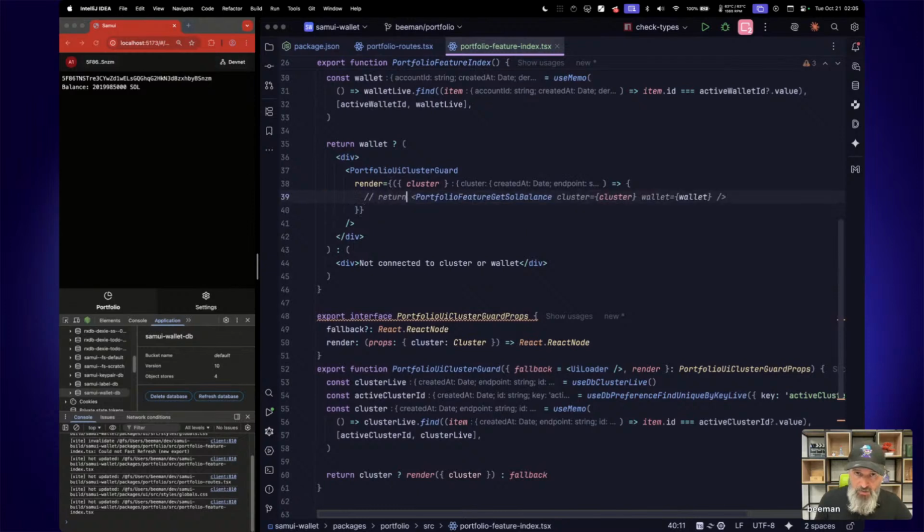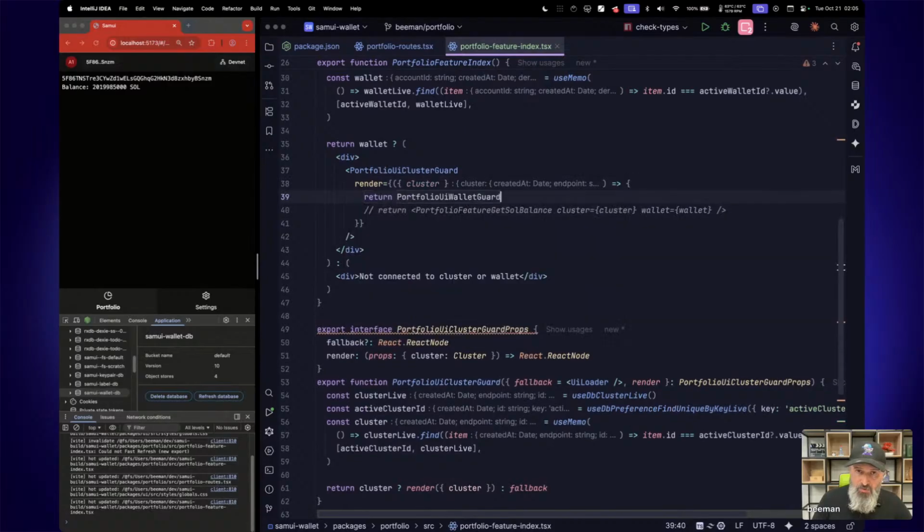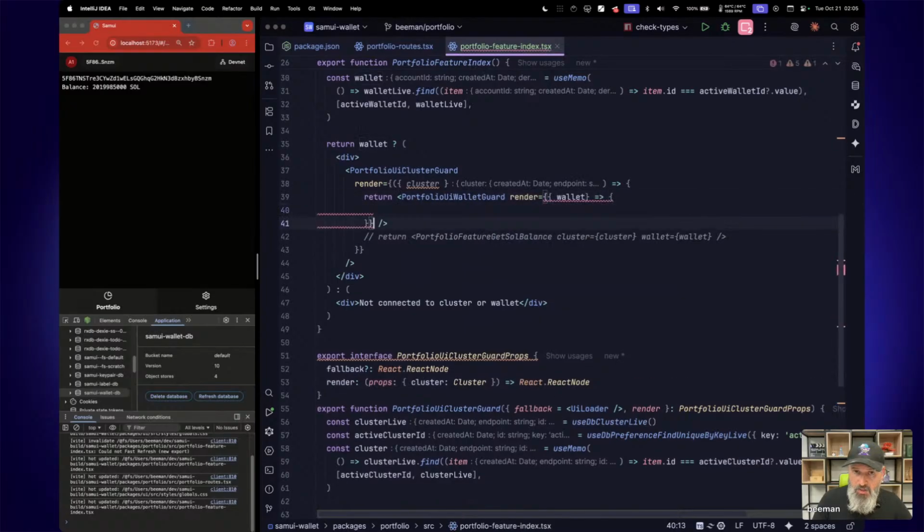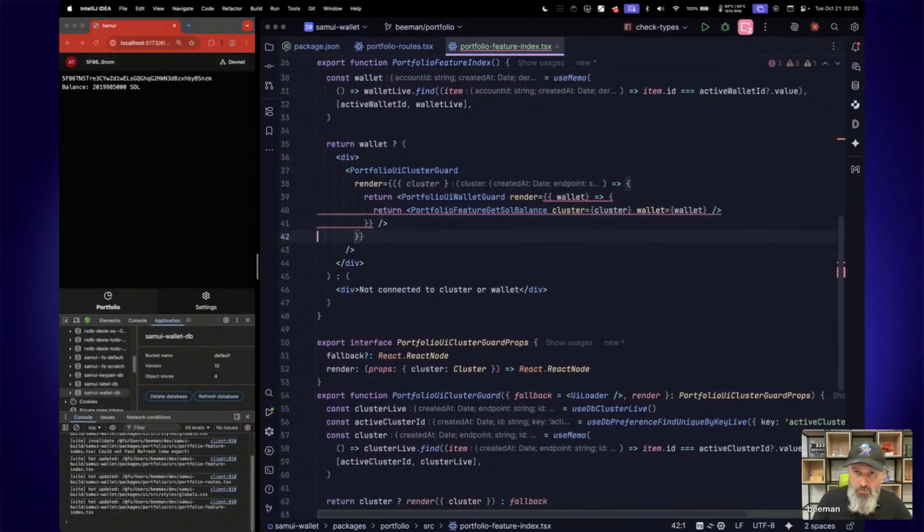So instead of doing this for here, what we're going to say is return this thing, which is a self-closing one. And here I'm taking a wallet, and the function that I'm going to return here is this one. Now I need to change my syntax here.